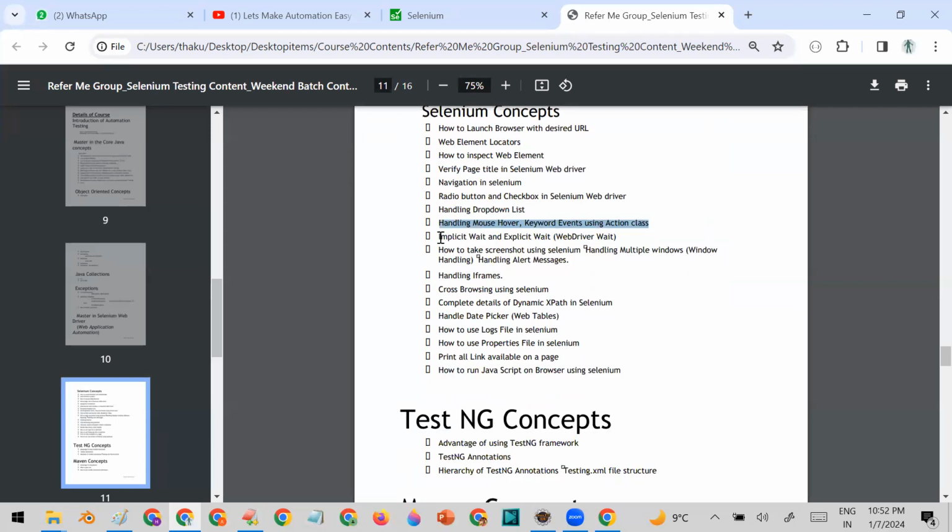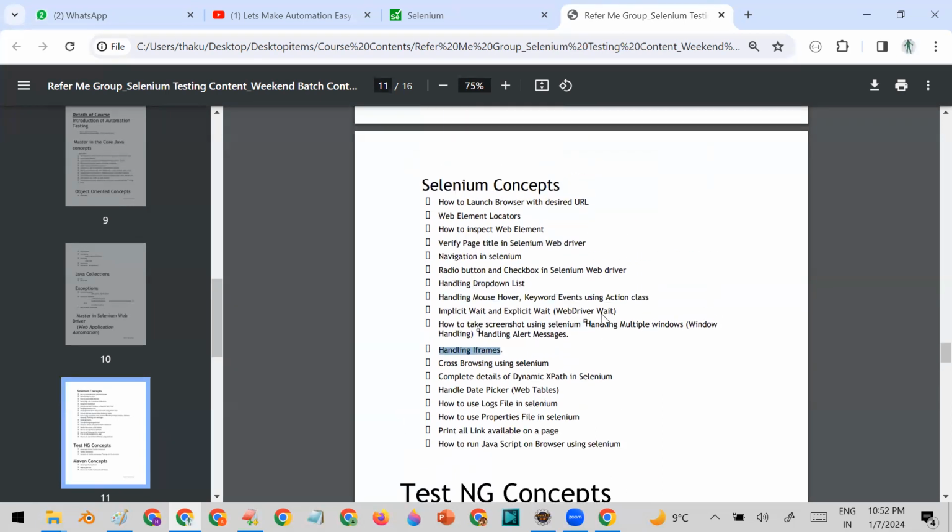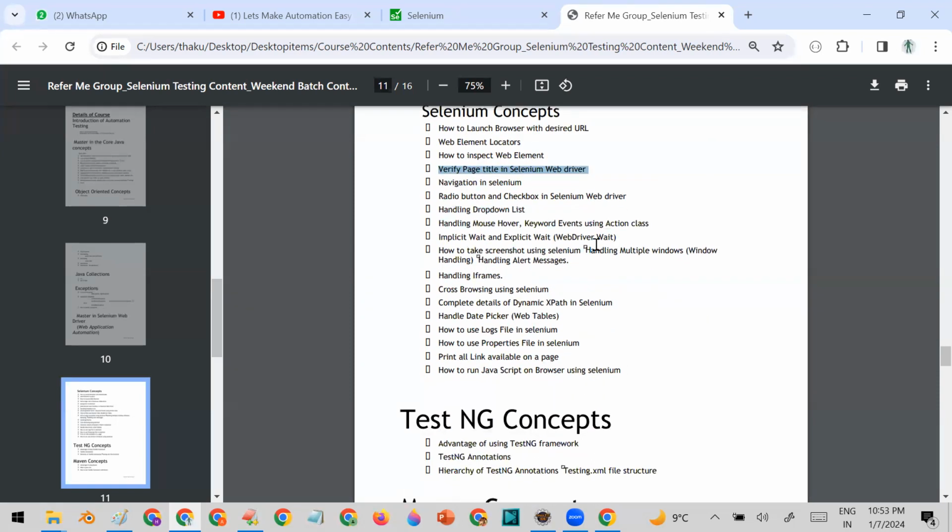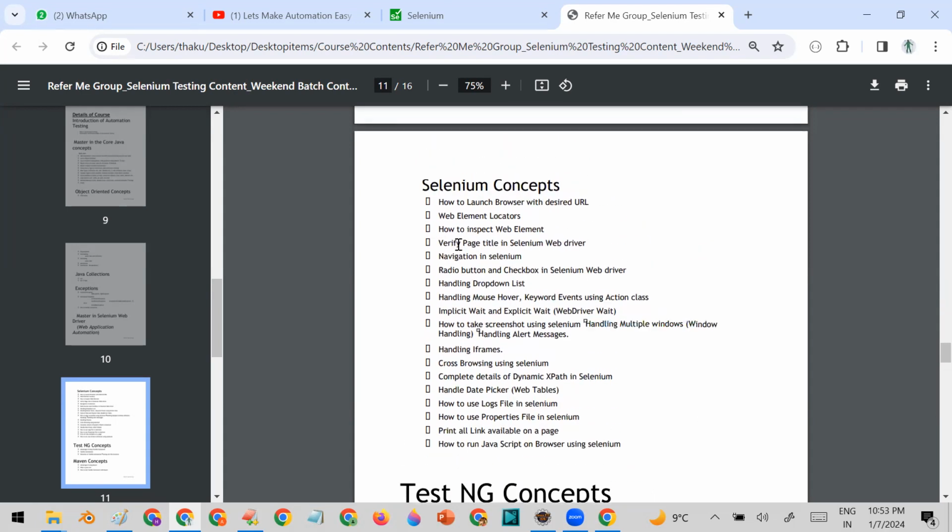Okay, implicit wait we have not done. Taking screenshot we have done. Handling multiple windows we have not done. Handling alert message we have done. Handling frame we have done. Okay, and the rest we have not done. So in this way, a very small topic we can cover today, like verify page title. That is a very small topic. And in the next session we are going to cover a topic that is a little bit complicated, handle multiple windows. So let me complete this topic that is very small.